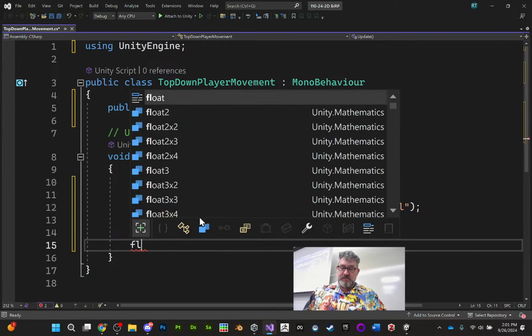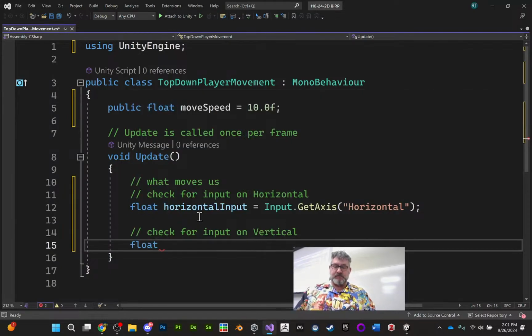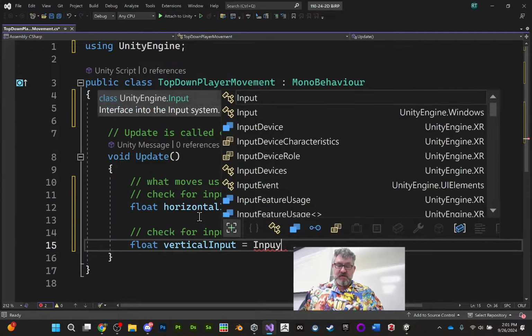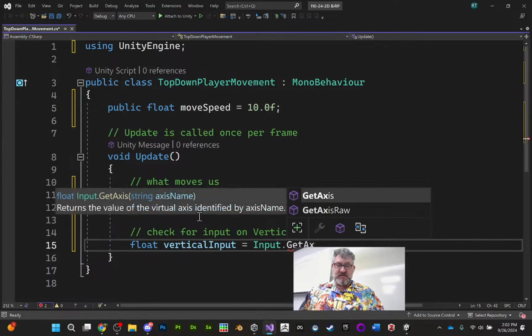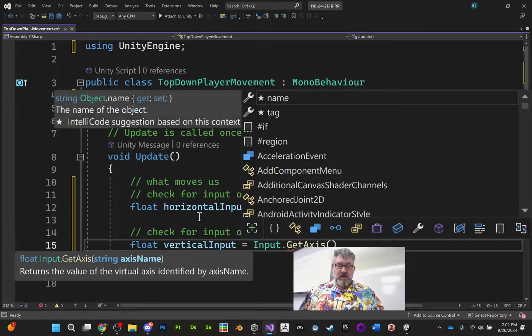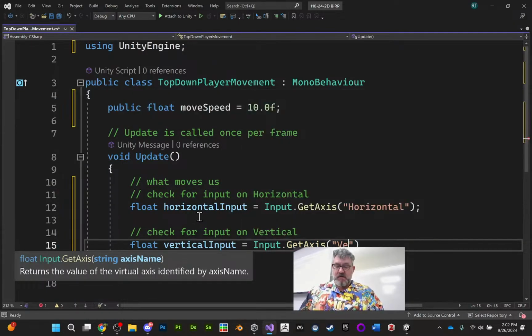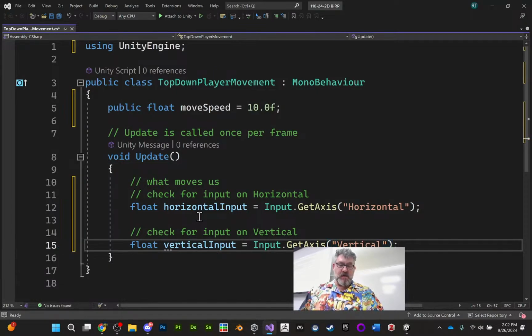So I'm going to do another float. Also going to misspell that. I'm going to do vertical input. And almost the same thing we did before. I'm going to be checking for Input.GetAxis and vertical. So I'm getting whatever sideways input's happening.